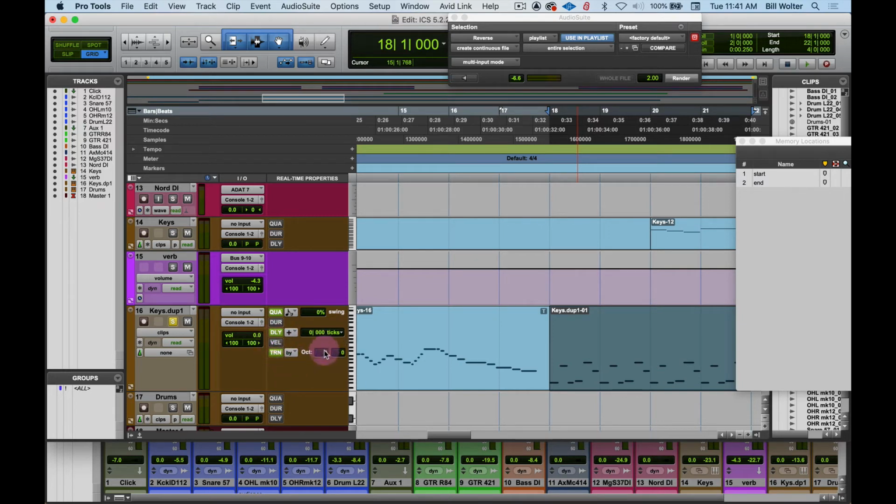Velocity, let's say I wanted to transpose. I think it's out of the range of my instrument. So I'm just going to go back to an octave here. Let's go to 0. And let's go semitones here. So it's just like a real-time MIDI based plugin.